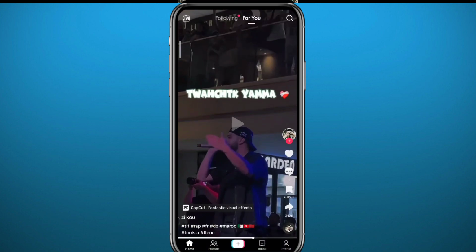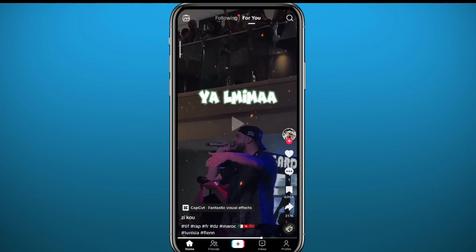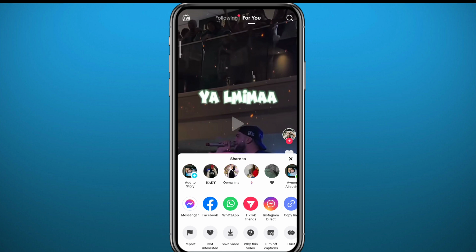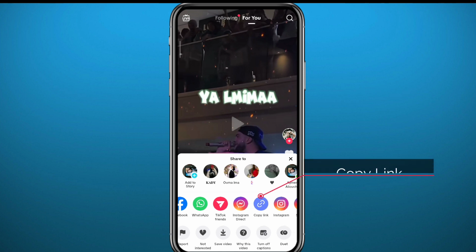Go back to the same app, same button, and tap on the share button right here. So you will get this list right there. You need to swipe until you find the copy link button, this one right here. So basically, you need to copy the link of that video.